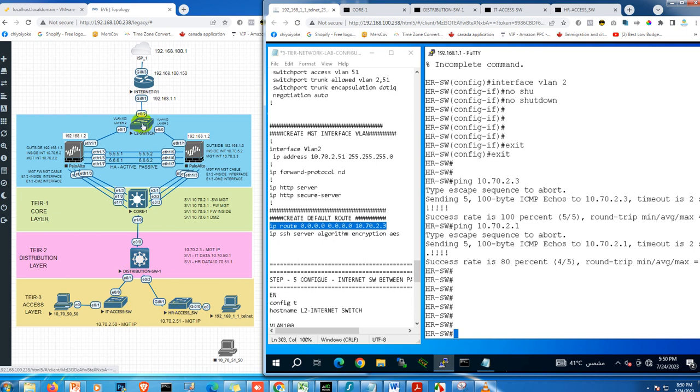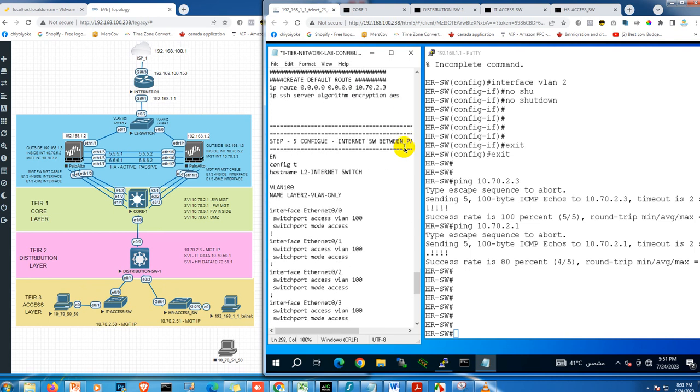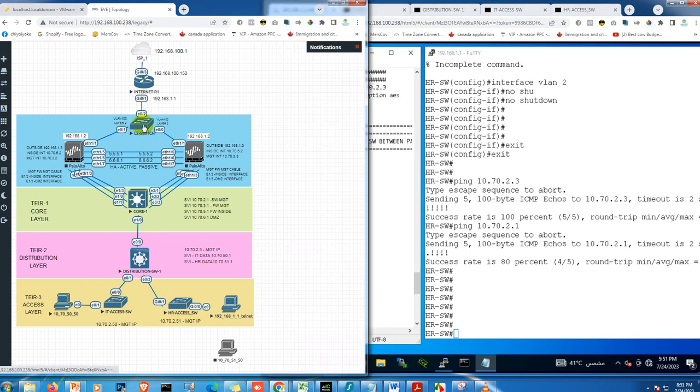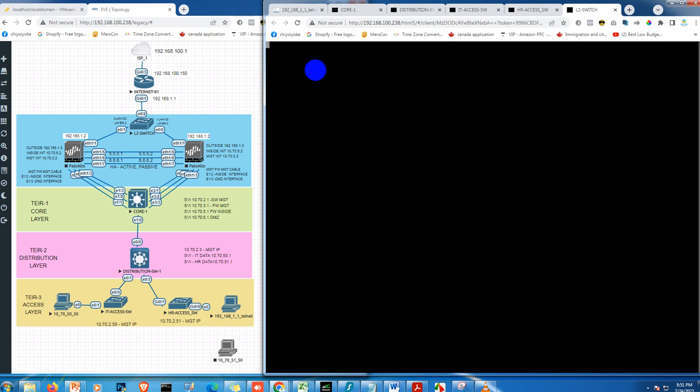We'll configure the internet layer 2 switch. So the configuration is, we'll just double click this so that we can see. So I will configure this. This is layer 2 only. We need to create only a VLAN 100. Config T.